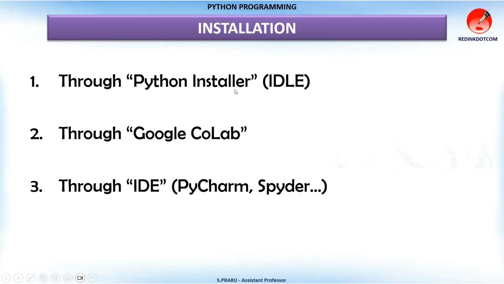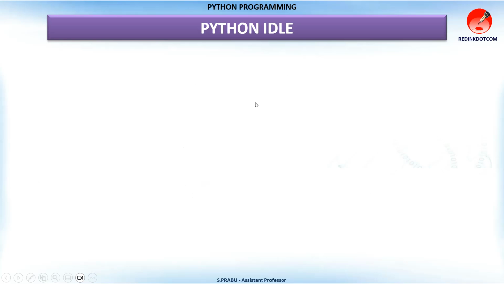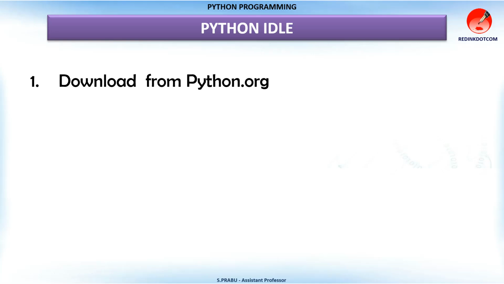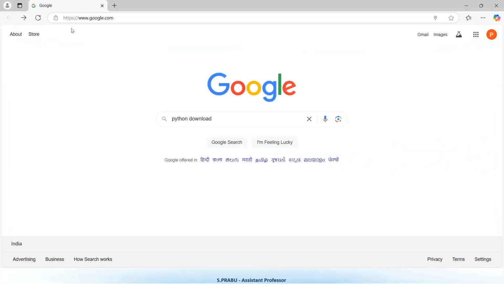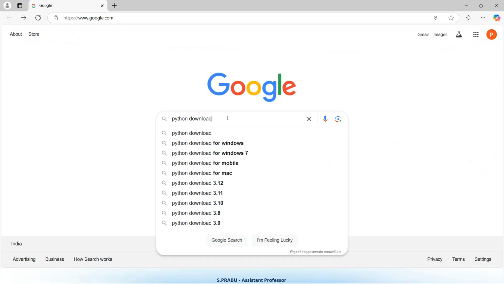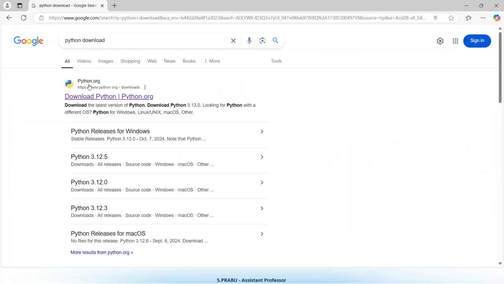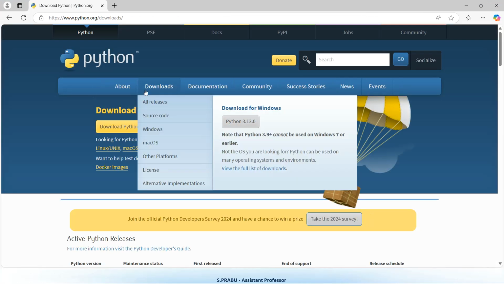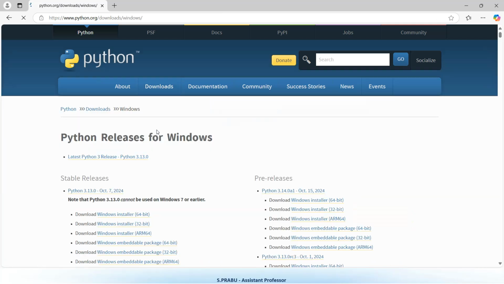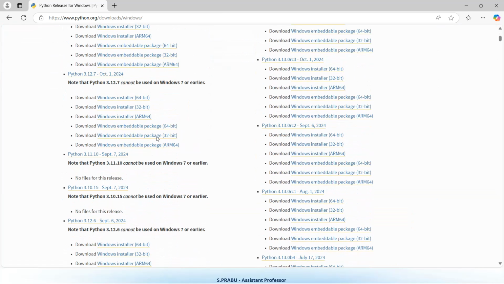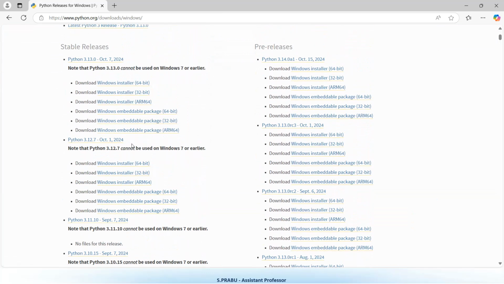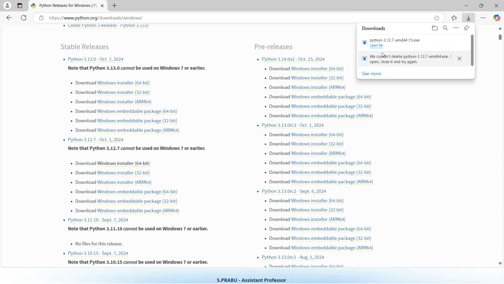First we will see how to install Python from the default installer. Here we have to download the Python executable file from the official website, then install the software. Go to google.com, type Python download, select the official website python.org, select downloads and click Windows. Here different versions of Python are listed. I can select Python 3.12.7 in the 64-bit Windows installer. It starts to download, then you have to click to install it.